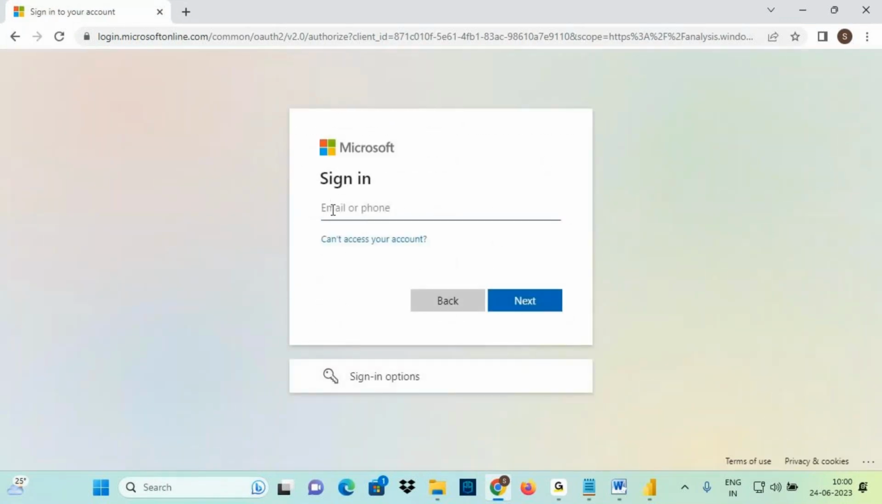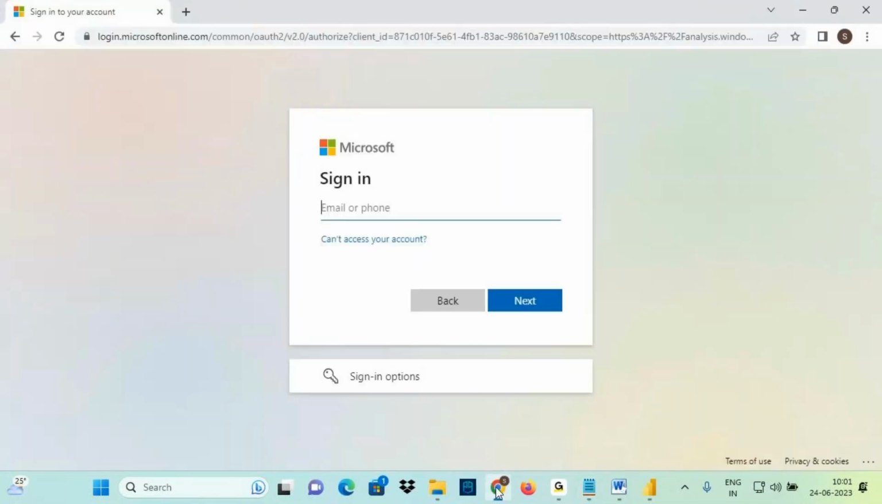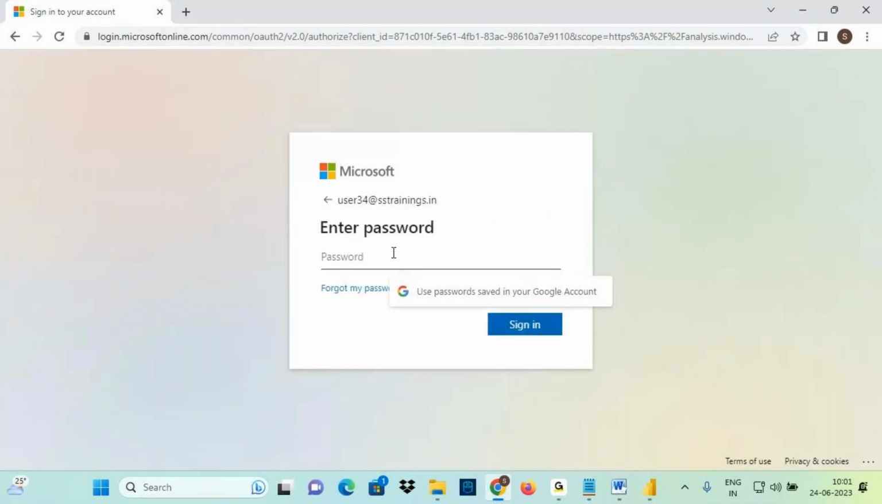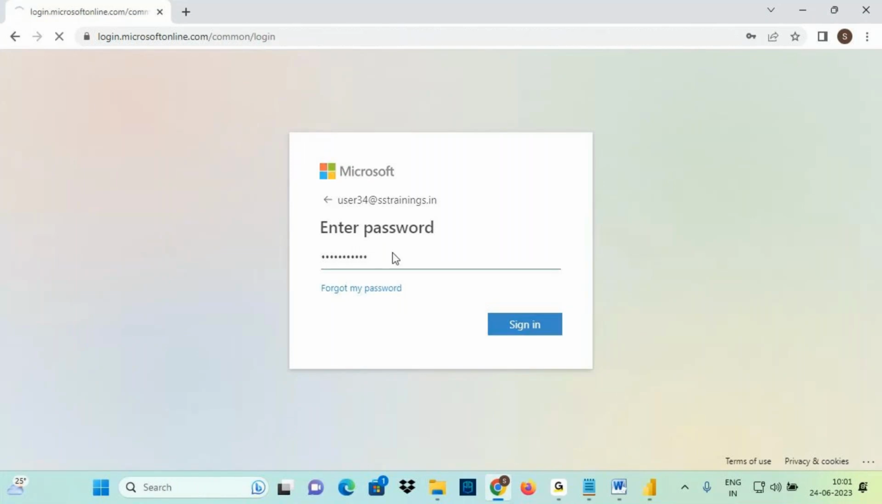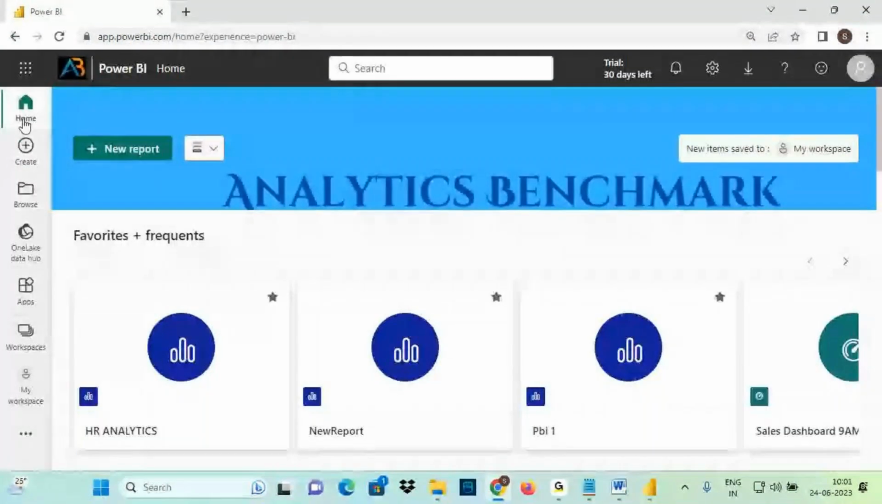When I enter it, it will ask me to enter the user ID, guys. Out of these 4 user IDs, with which user ID do you need to log in? 34 only. Developer. Go and enter 34. Once you enter 34, you need to enter the password. You will get this password in the mail. Use that password. Once you enter the password, it will ask, do you want to save the password? Click on No, and you will land on the home tab.